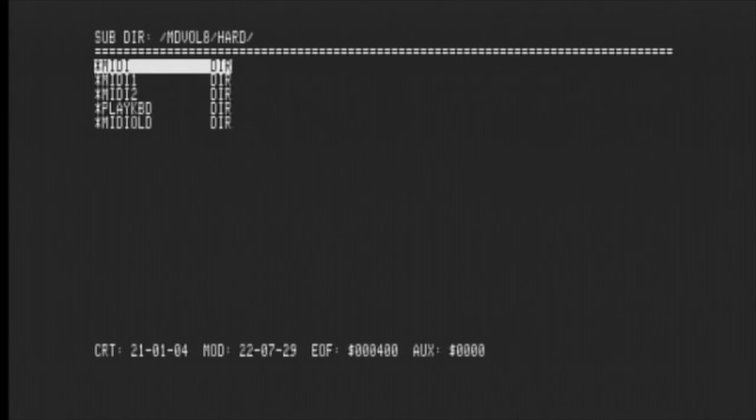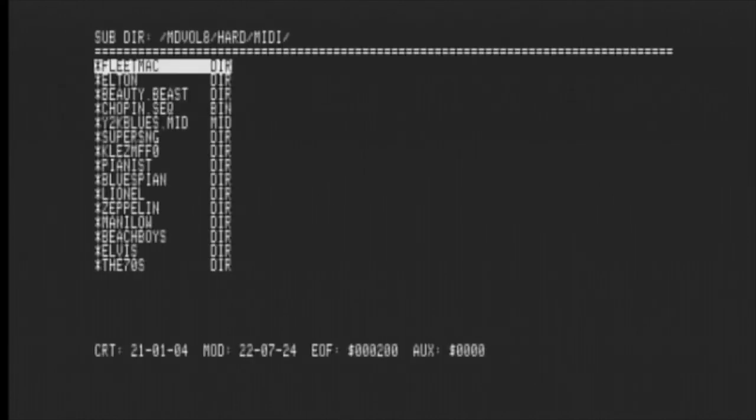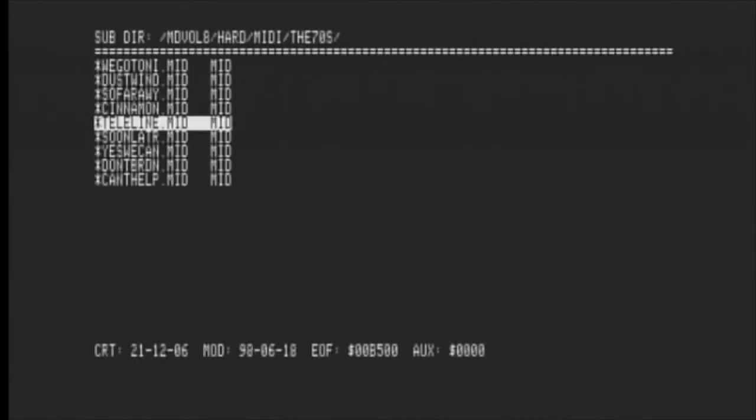Now under the hard directory, it only shows locked directories. So in the MIDI directory, here are some popular songs. Let's start up something from the 70s. And let's run Telephone Line, a song by ELO, the Electric Light Orchestra.